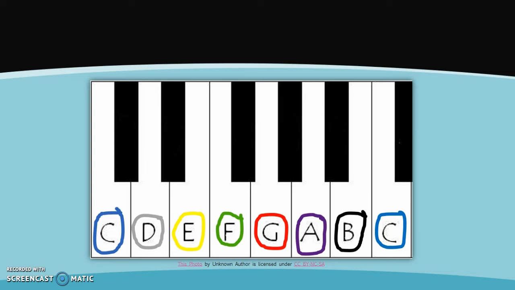Some intervals sound more consonant together, like blue C, yellow E, and red G. Also like the first part of March. While other intervals sound more dissonant, like blue C and black B, and like the middle part of March.